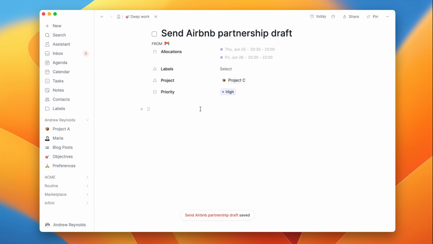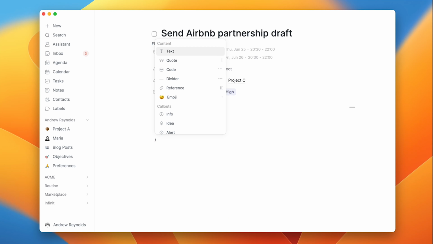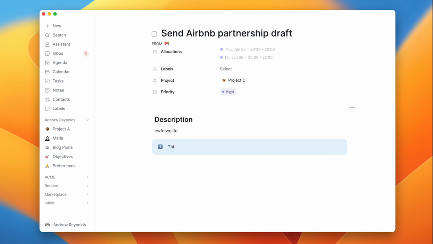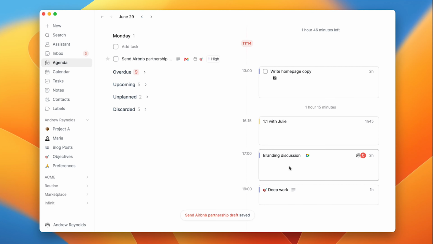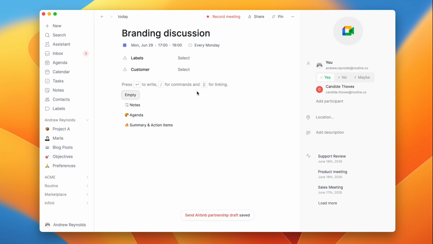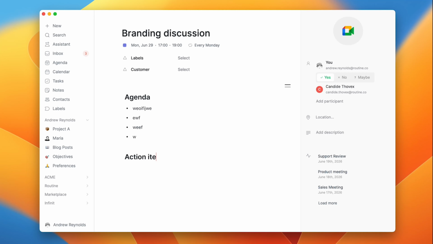I can press enter, I can say, I don't know, description, and you can say that this is a description of the task. Or I can add a callout to say, this is crucial. Whatever I want to take as a note. The same is true for meetings. I can take notes on my meeting. I could say, I don't know, agenda, blah, blah, blah, something like this, and then action items.